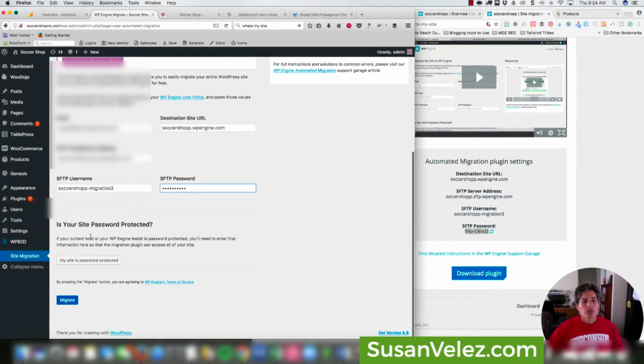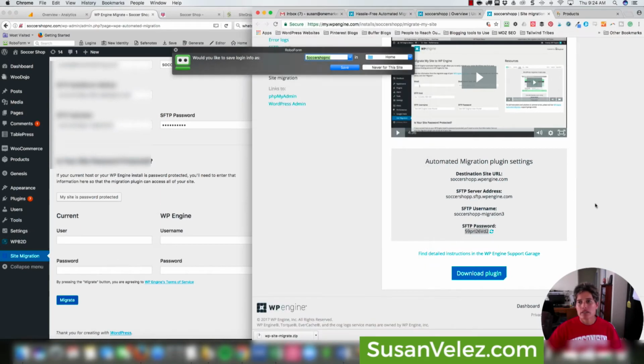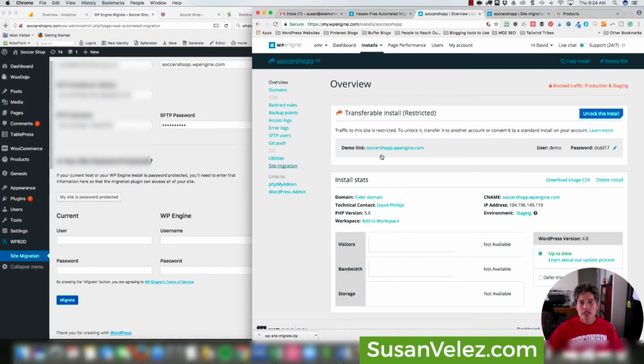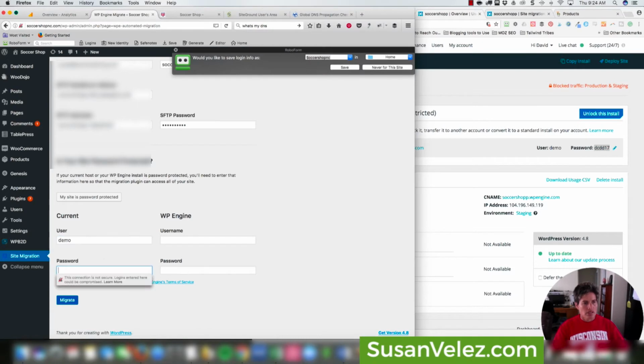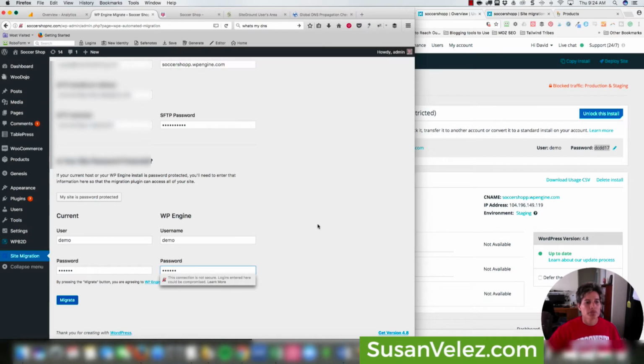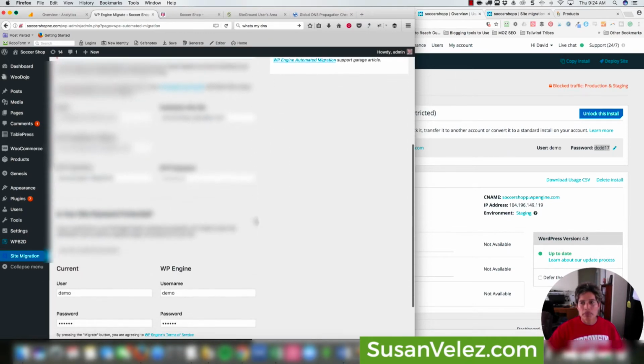Now, right here it says, is your site password protected? Now, usually it's not going to be site password protected, but this site is, because if you'll notice, it'll say transferable install restricted. So now what we want to do is we're going to actually copy this right here, and we're going to go demo. And I believe this is how you do this. I've never done it with a password site being restricted, but I'm thinking that's what it is.